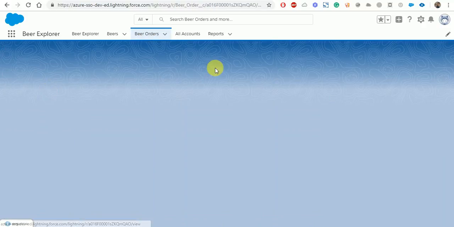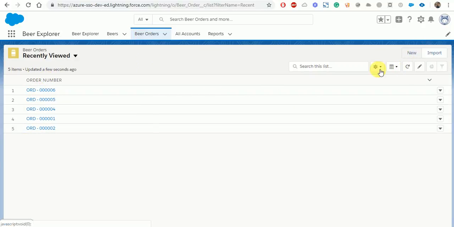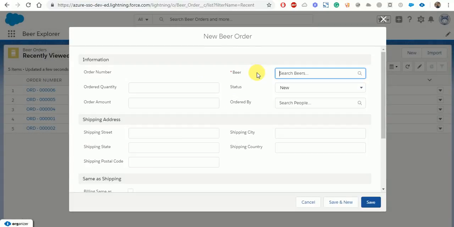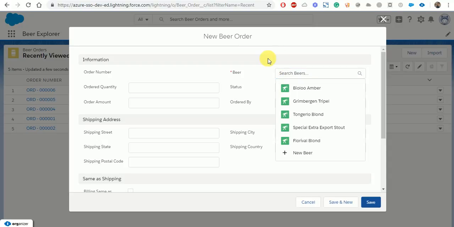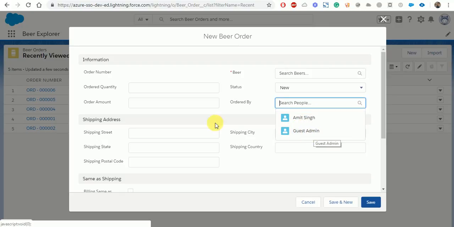Click on new. You can see the beer is the required field that we need to set the value for, which we are already setting behind the scene when the user clicks on submit. And then the order by is the user that is ordering. We have two users, Amit Singh and guest admin.